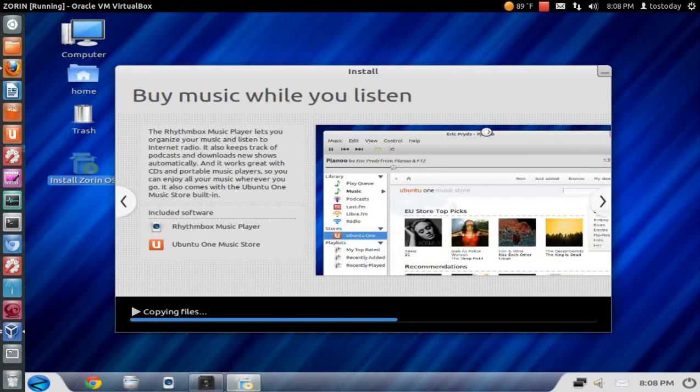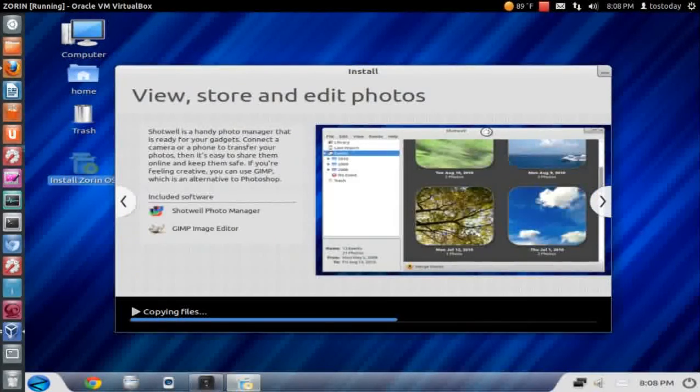Zorin OS really is, from my dual boot perspective, the best of the best. Zorin OS comes about as close a replacement to Windows 7 as you can possibly get. And at the very least, a very fine alternative if you would like to dual boot.